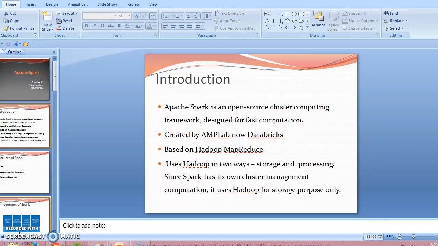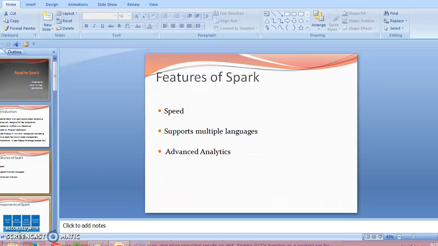The main feature of Spark is its in-memory cluster computing that increases the processing speed of an application. Apache Spark uses Hadoop in two ways, that is for storage and computation. Since Apache Spark has its own cluster management computation, it uses Hadoop for only storage purposes.